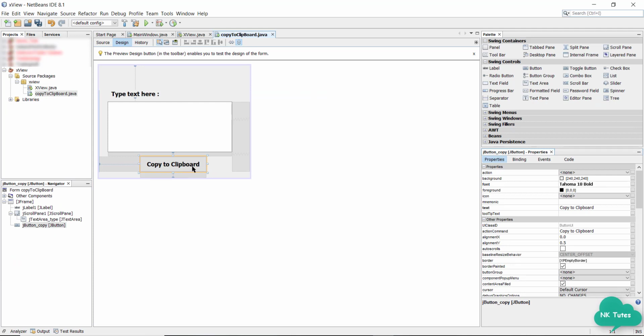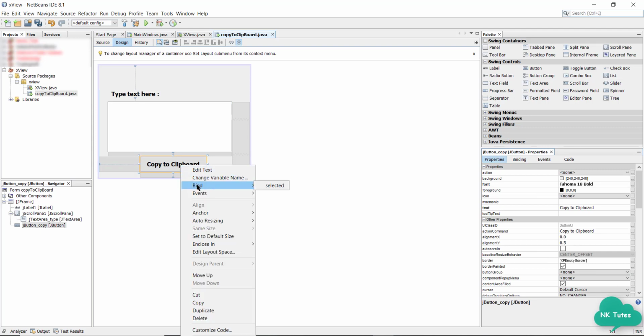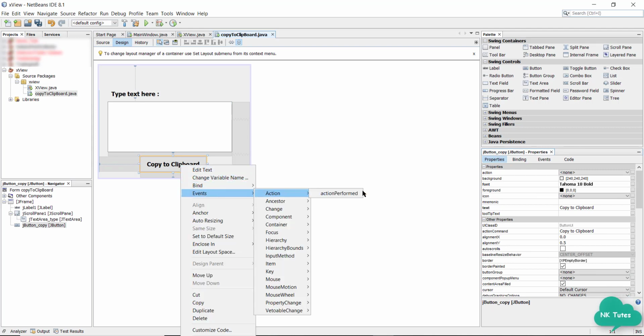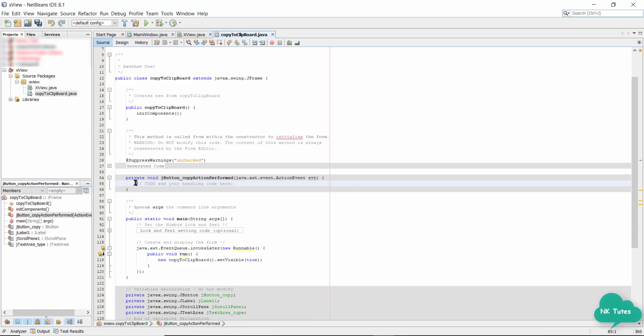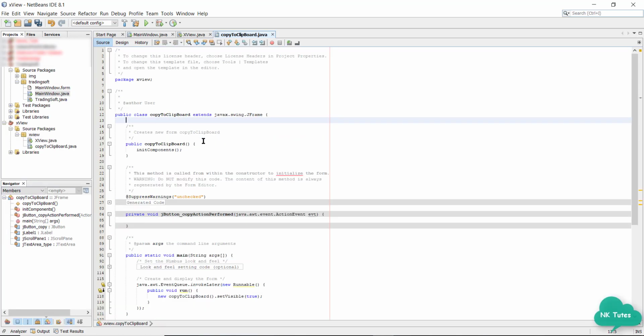Okay, now we move to our coding part. In this button click, we want to copy to the clipboard. So we use actionPerformed for this button. To access the system clipboard, we use the getSystemClipboard method in getToolkit, like this. In here, clip is the object that we use as the clipboard.